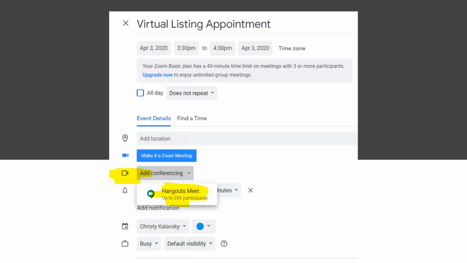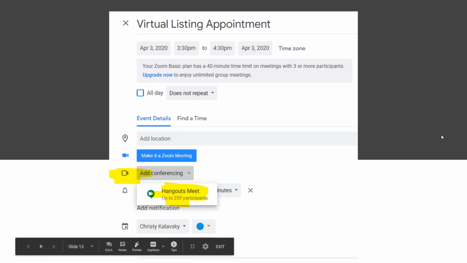Just grab a partner, grab your spouse, and try it. You really can't screw it up. It's pretty simple to schedule these virtual Hangouts Meets. And it's a great way, like I said, to stay connected and also stay productive, and to have those appointments that you don't want to have face-to-face right now.